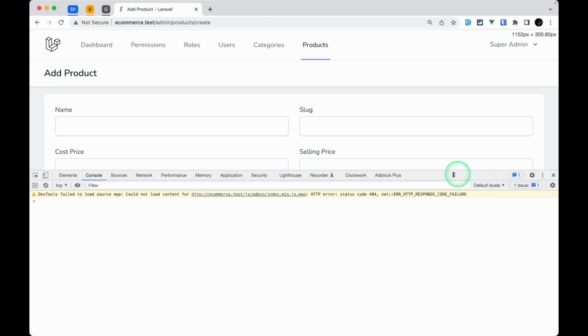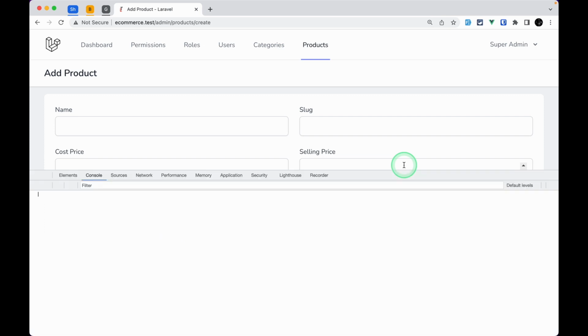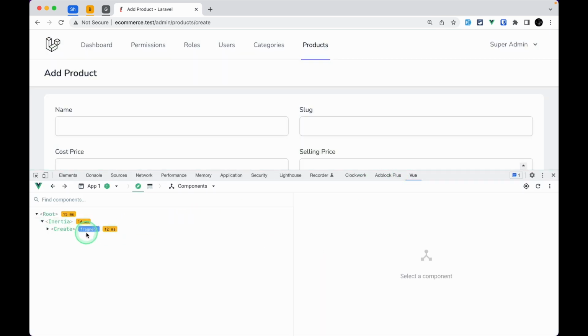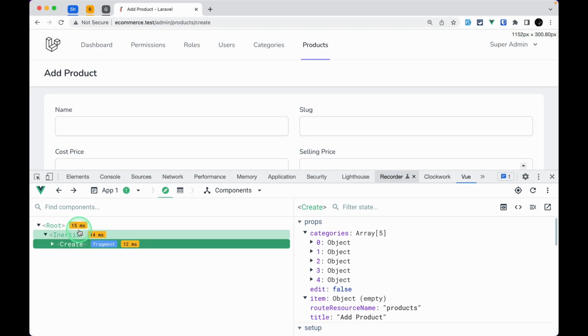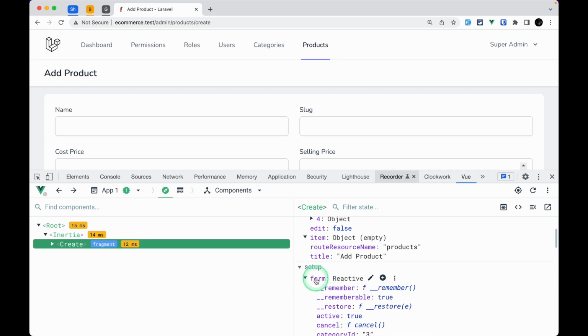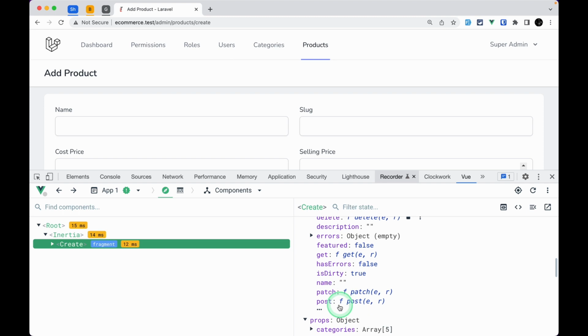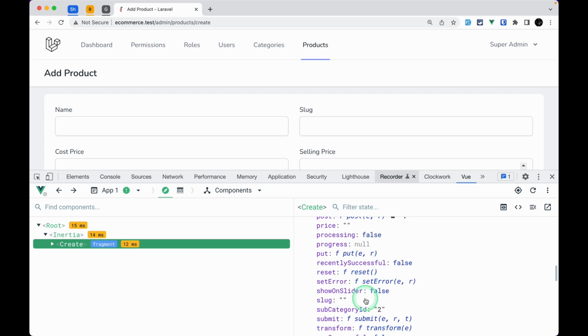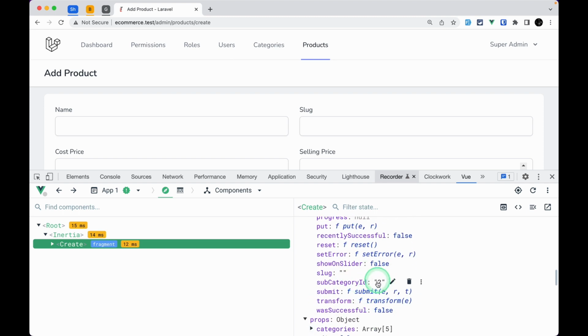But if I just show you over here in the Vue.js, let me just close and open this, and over here in the Vue.js, let me just zoom it. Inside this form, if I just go over here, this is the subcategory ID. Here it is showing 2, but it should be an empty string.